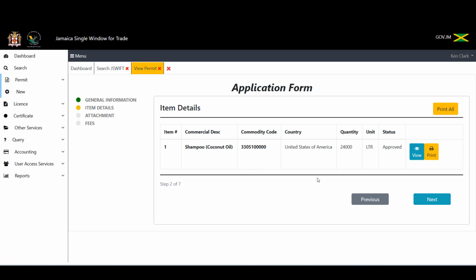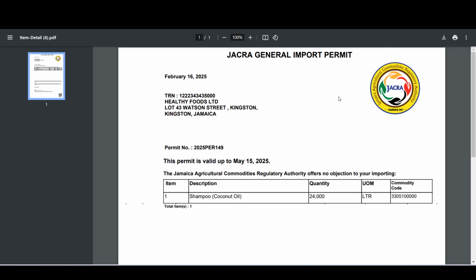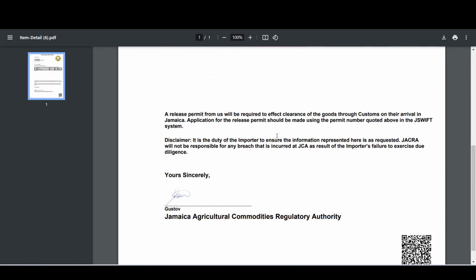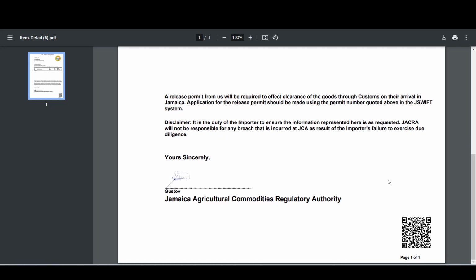So if you have multiple items on your application and you have statuses that says rejected, it will not appear on your permit. Only approved items. Now how do we print our permit? We click on print. The system will download to your device and you will have your document so you can view. And all our documents come with a security feature, which is our QR scan.